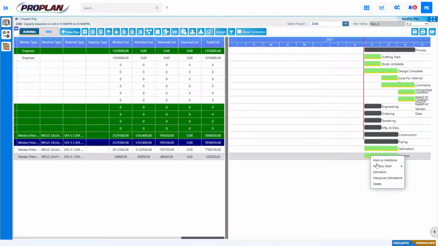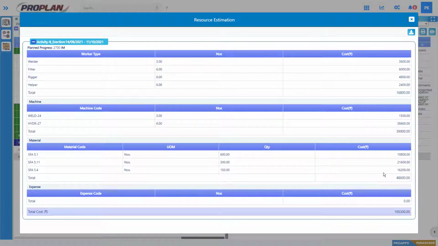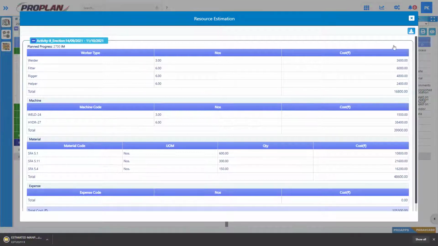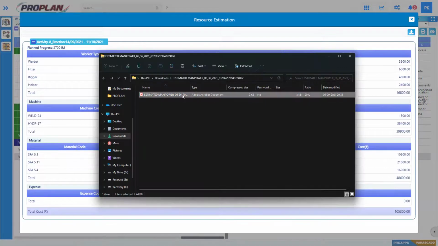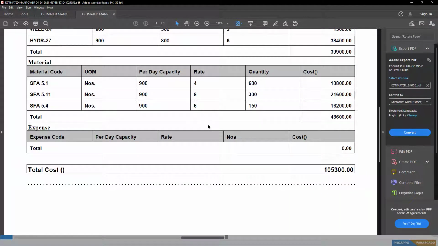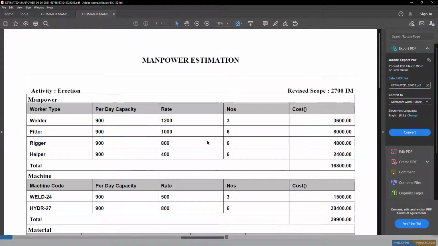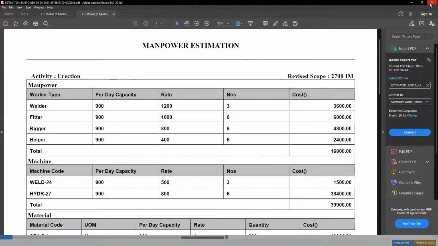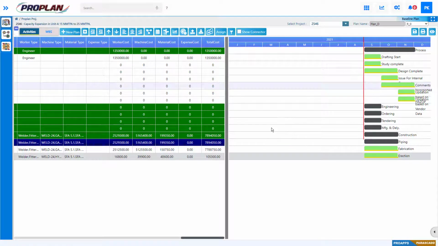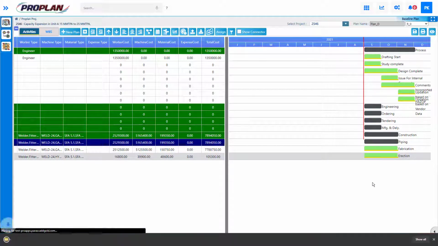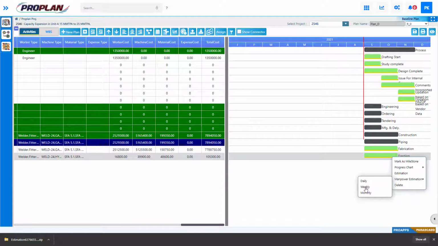Also, we can generate a common estimation report by right-clicking on the Gantt chart activity. We can export this report in PDF format. This estimation report will be generated with the details of manpower, machineries, materials, and expenses. Also, we can download daily, weekly, and monthly look-ahead reports and estimation reports in Excel format.